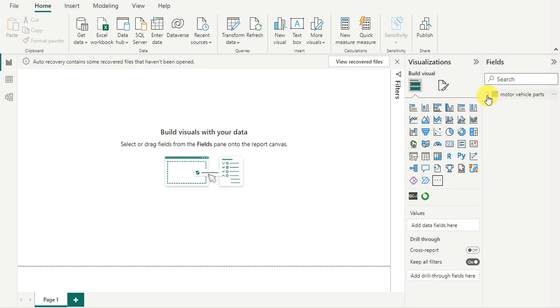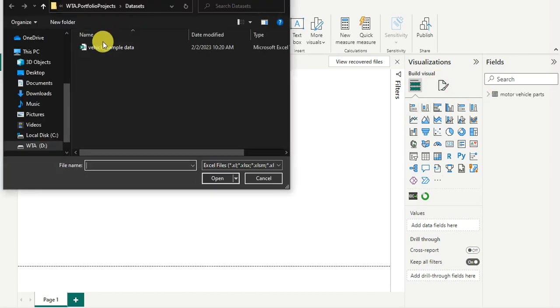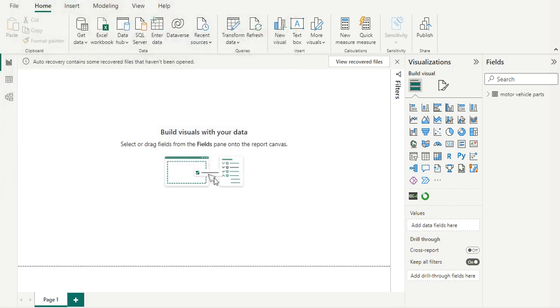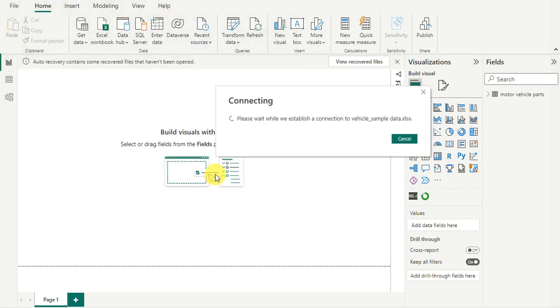So in this case, I have already imported that data, but for your sake, I can import it again. Just go to Excel. You can see my data is the vehicle sample data. I can just click there and open. It will connect.